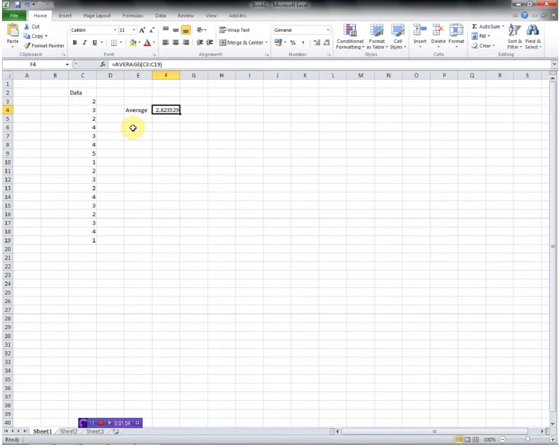Often we also want to calculate the standard deviation. So let me write this down here. Standard deviation. And again, there's an inbuilt function in Excel.